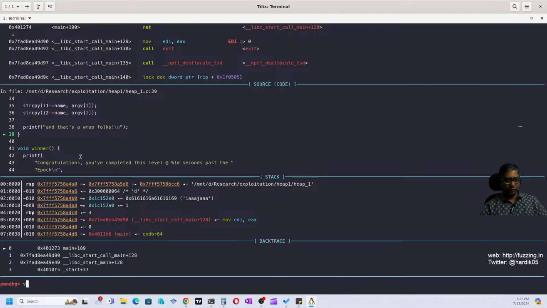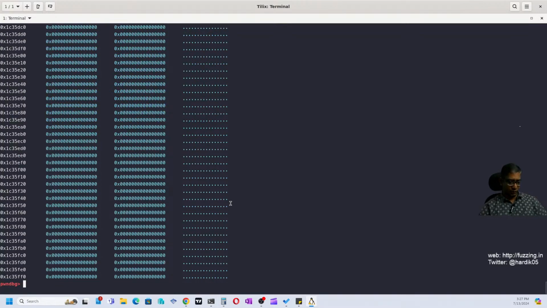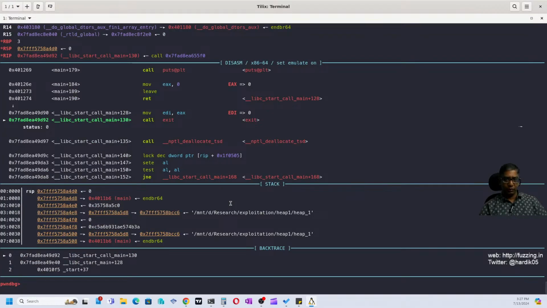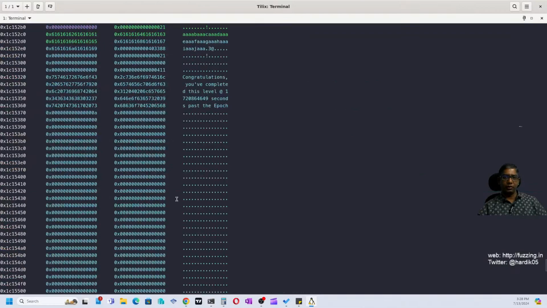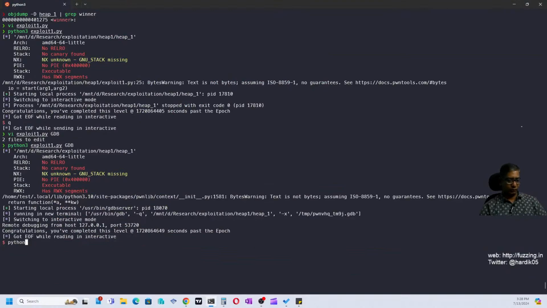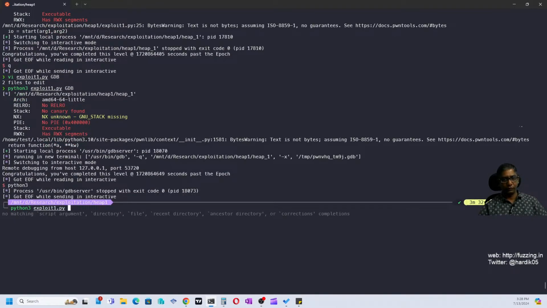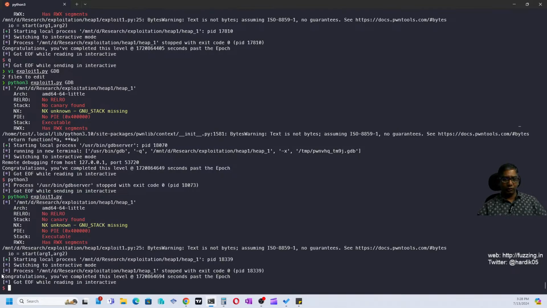So you see over here, right? Yeah, but this address contains the address of the puts function, and this actually contains the address of the winner function. So I think this prints the message and it will work. Yeah, I think we will not see it over here. So let's run this script again. And yeah, we can see that congratulations, you have completed this level, and it gives some time. So it took some time, but that is fine.